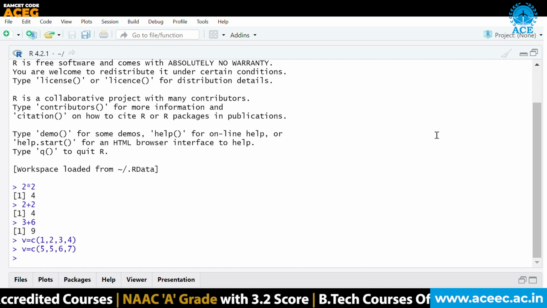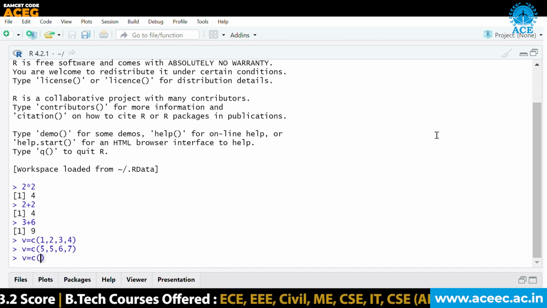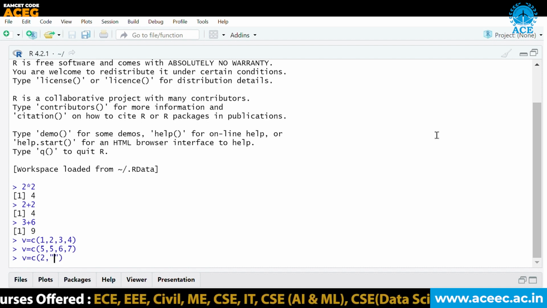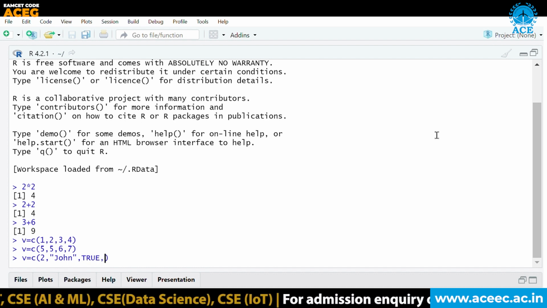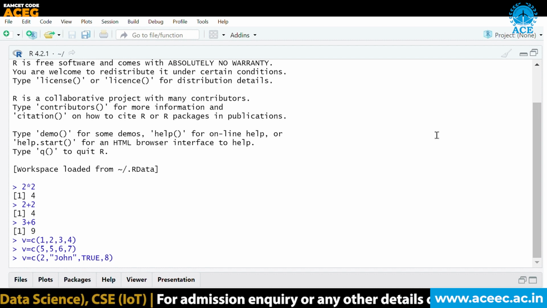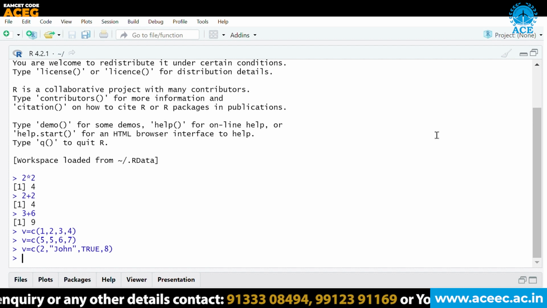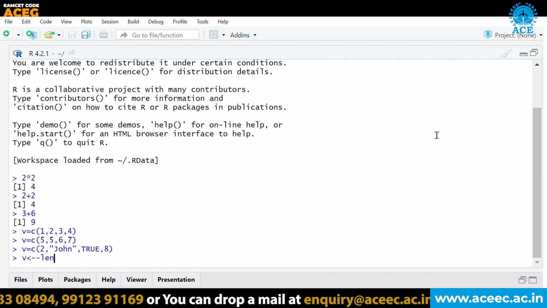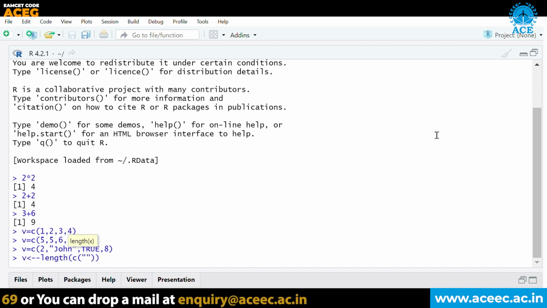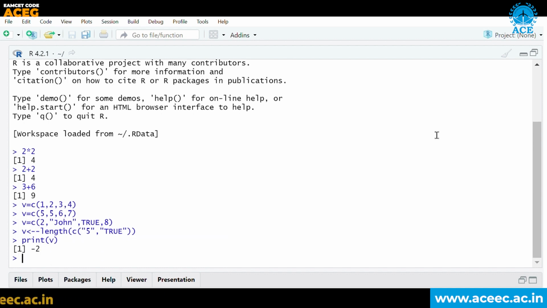Not only integer values, we can also take string values and Boolean values in a vector. I'm taking the combined data, that is, an integer value, a string value and also a Boolean value. In R, you always have to write Boolean values in capital letters only. So I have taken a mixture of these data types and it is accepted. Now if we want to know the length, we can use the function length of c of 5. Now I'm printing v.